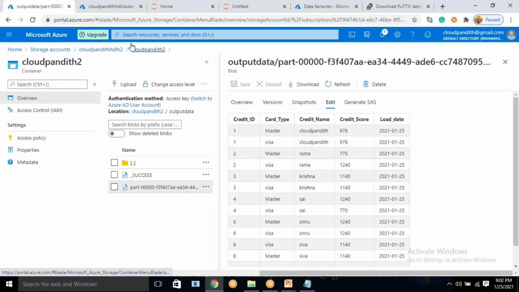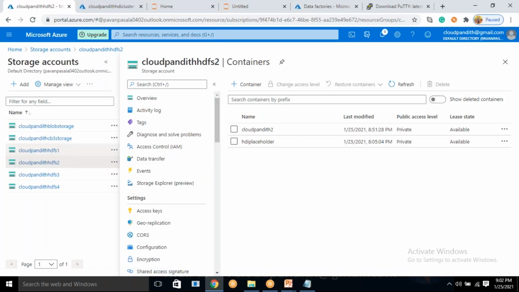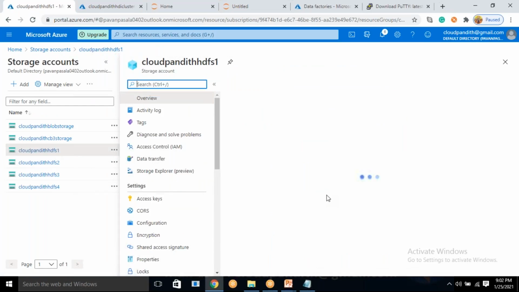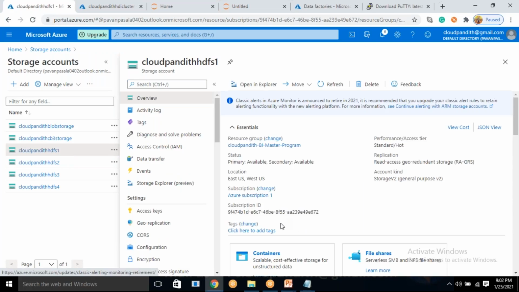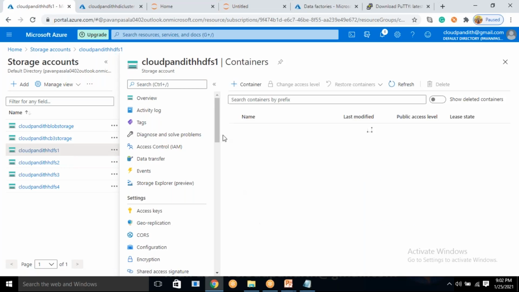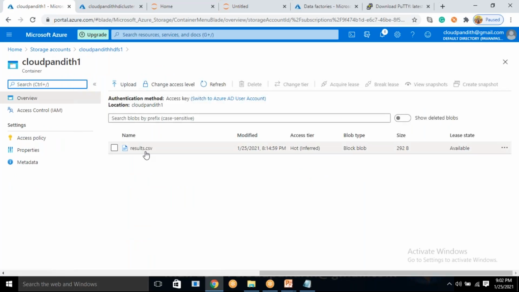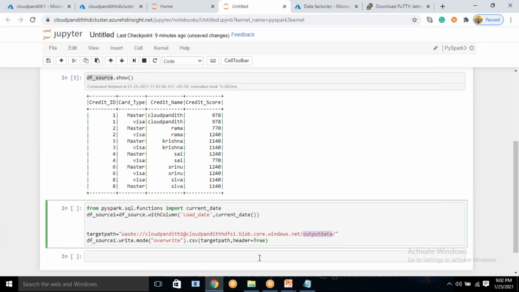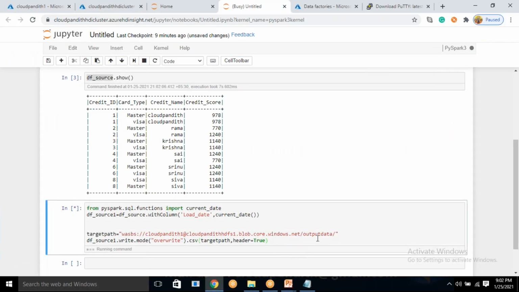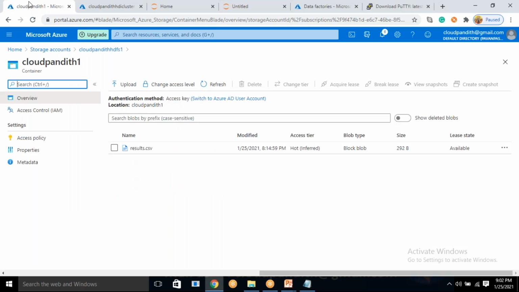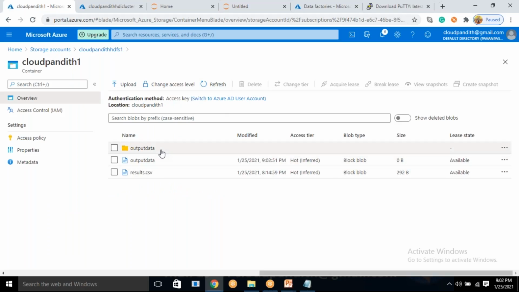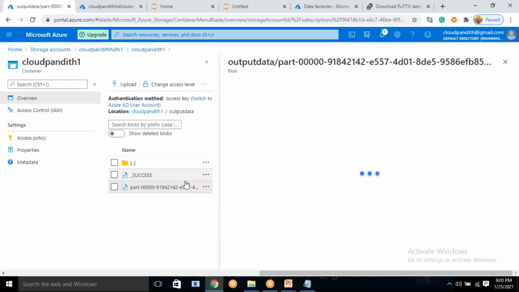Let's see what all folders we have in storage one. Go to storage one, click on containers, go inside Cloud Pandit one. You see, you don't have an output data folder. We have results.csv, but you don't have any folder. Now I'm going to execute this, so it is going to create an output data folder. Done here. Now come here, refresh this to see that data. Output data folder. Open this.